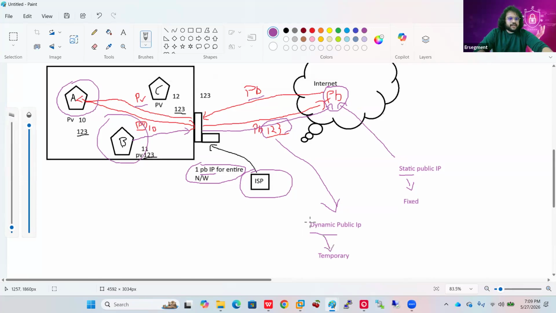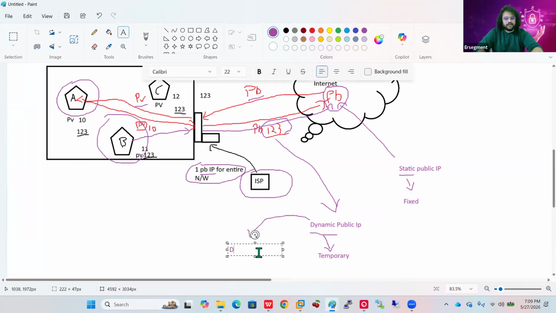So dynamic IPs are default IPs, guys. Either it might be a public IP or private IP. Dynamic is default. Okay. Dynamic IPs are default. It might be public IP or private IP.